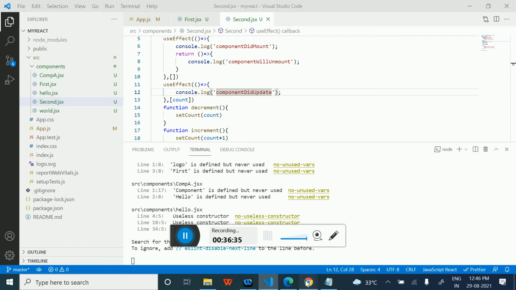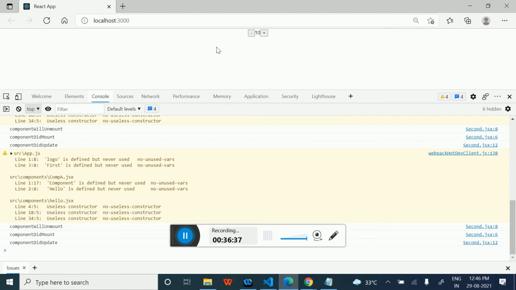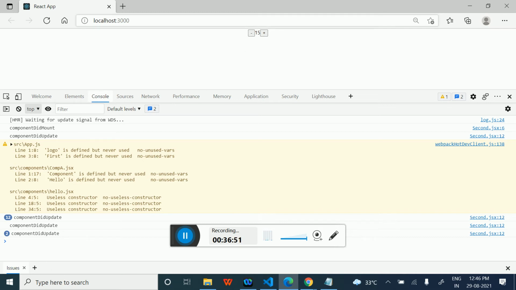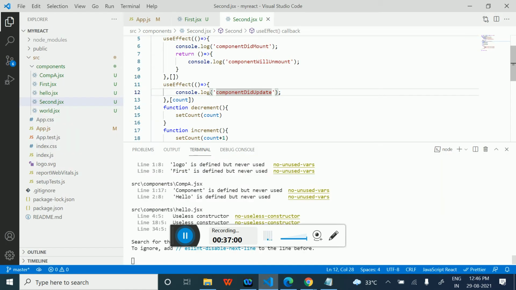Okay, let's check. I'm refreshing here. I'm clicking on plus, meaning increment, then component did update is called every time. When I'm clicking decrement, component did update is not called because I'm setting the same value. It means this function is just setting the value.